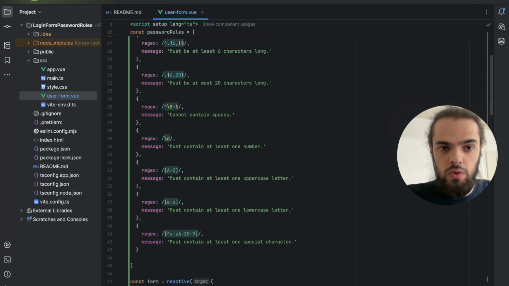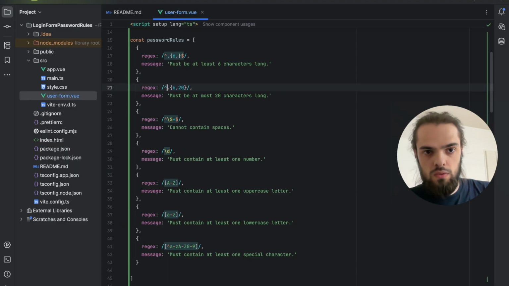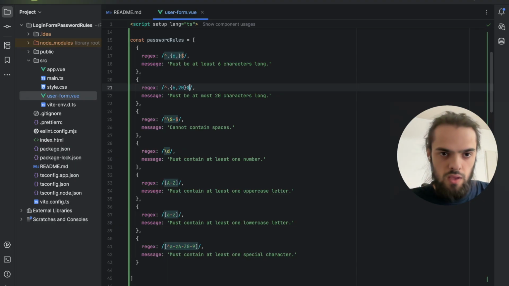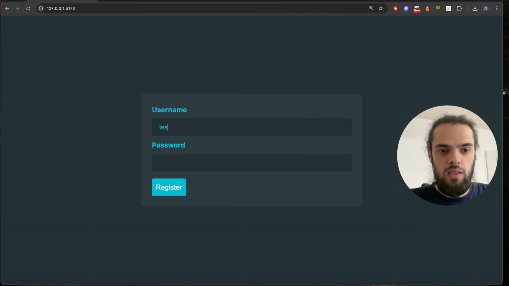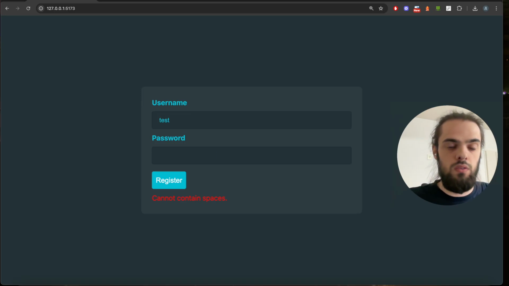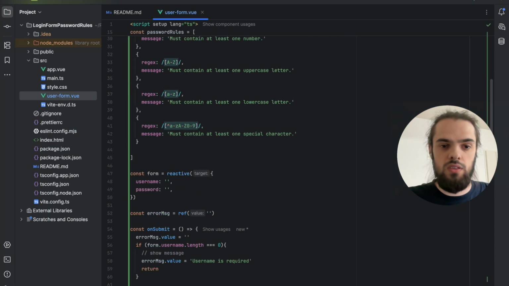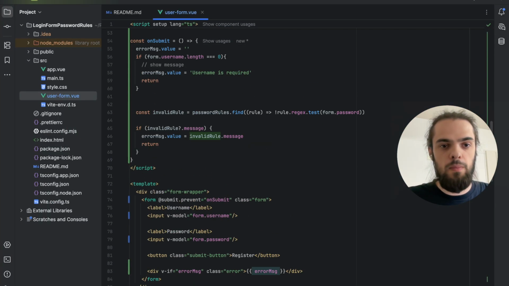Okay, this rule is not applying for some reason, and it's because we need to set its start and end. Test. Let's add a 20 length string without the password. Okay, this rule is working. Let's check the space rule. The space rule is also working. So we are fine. We need to do the submit action and send our request to the API.